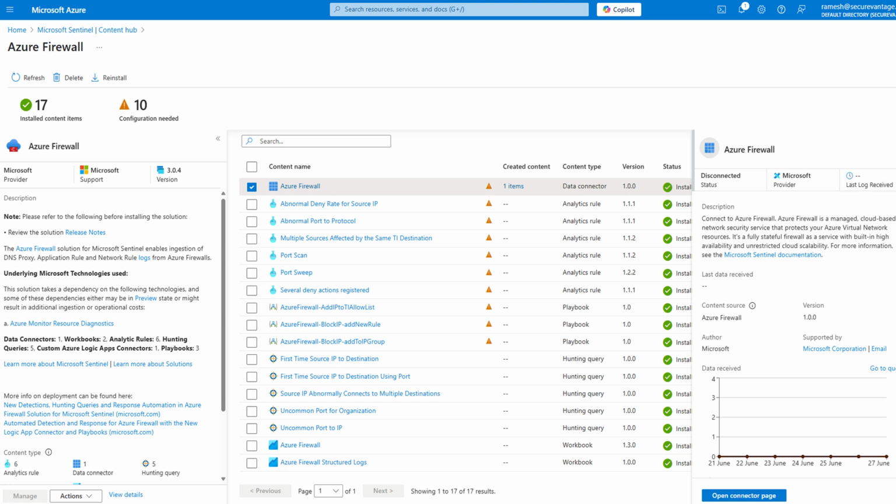To complete the onboarding process, click on the blue Open Connector Page button at the bottom right. This will take you to the Data Connector configuration screen where you can set up log collection, select your Log Analytics workspace, and specify what type of logs to ingest: application, network, DNS, etc. Without this step, Sentinel won't be able to receive any Azure Firewall logs, even though everything else is installed.